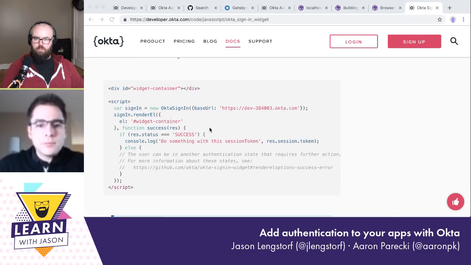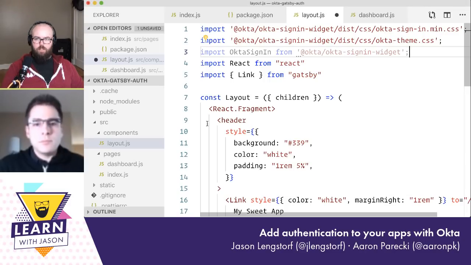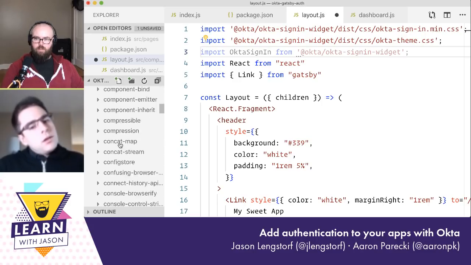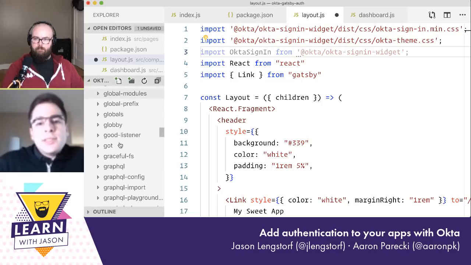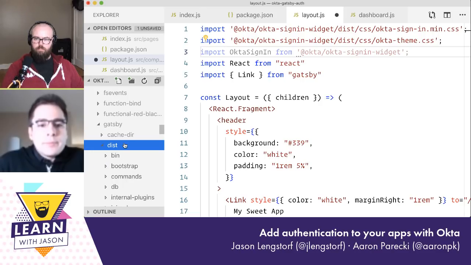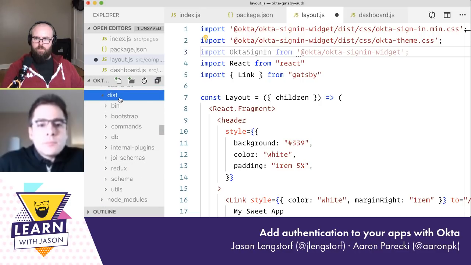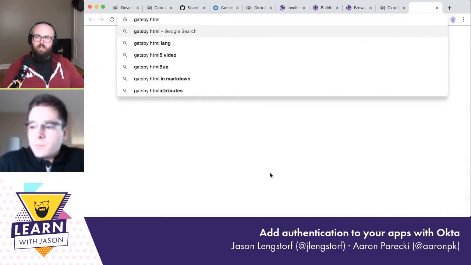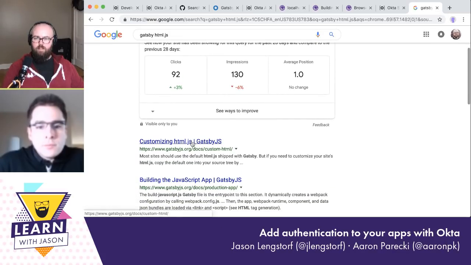Got it. So that means we need to get this into the DOM, yep, which is going to require us to use the HTML.js. I mean, it just needs some DOM element to write the widget into. So however you want to get that to appear should work. Yeah. Let me see. Where do I find this? Gatsby HTML.js. How do I get this?